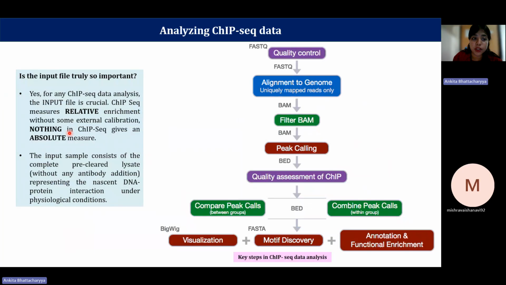Then we talked about the relevance of the input file. In the context of ChIP-seq data analysis, the input file, as we have discussed before, is extremely crucial because for quantification and to make sense of your data, the input file is absolutely necessary, because relative to that, you will get the comparison of your experimental condition. The input simply is your complete cell lysate, which does not have any antibody pulling anything down, so it represents the physiological condition of the cell at the time that you have scraped it.